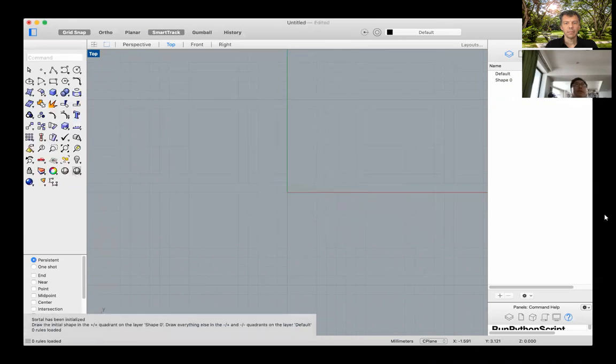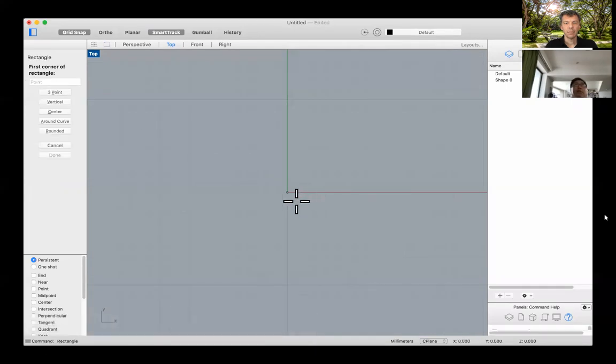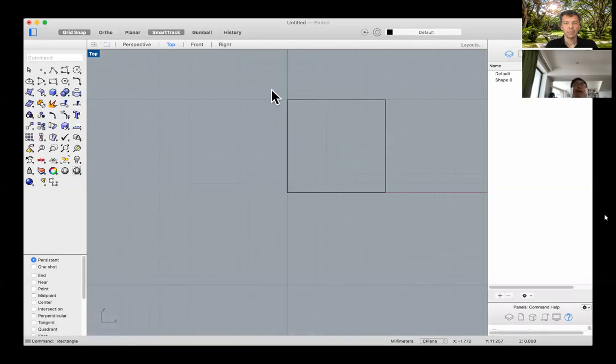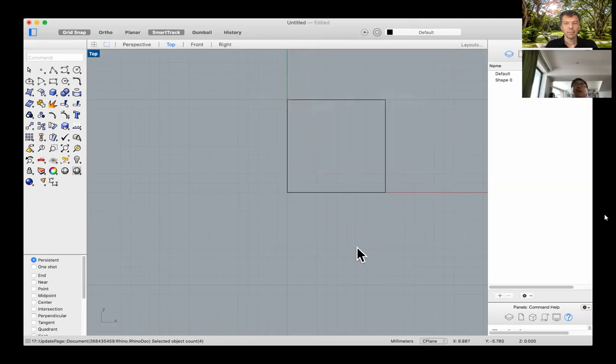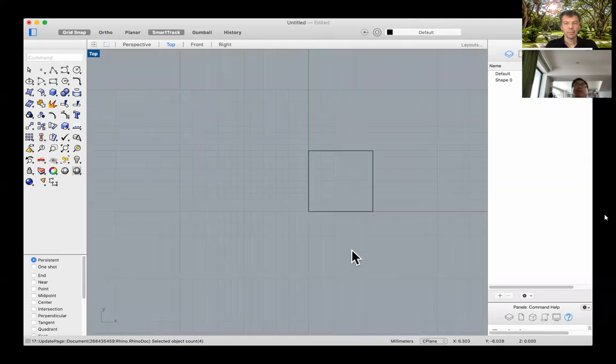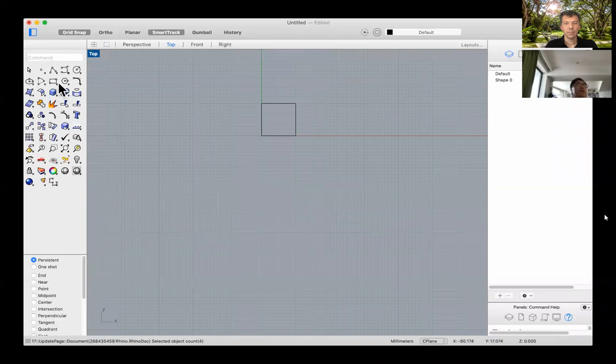And then what we do is we will draw the initial shape. It's going to be a square. And we need to blow it up because it needs to be not a polyline, but separate lines. And we will put that on the shape 0 layer. That's the initial shape layer, which was created when we initialized the document.